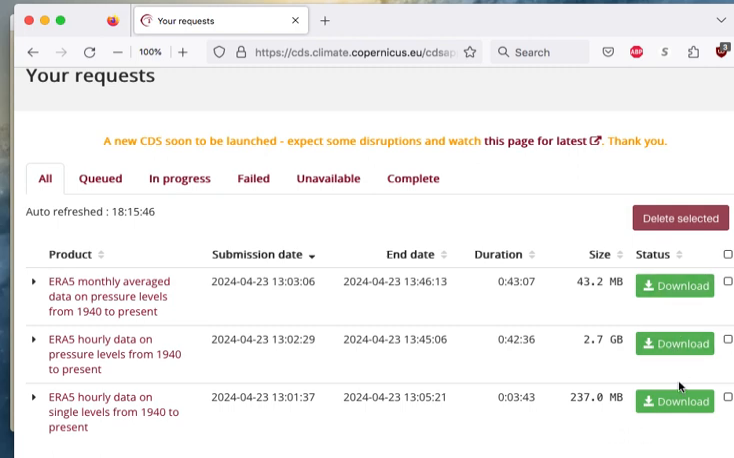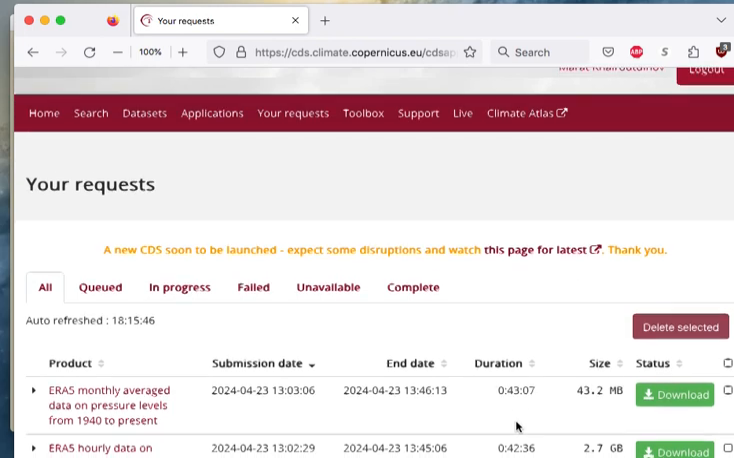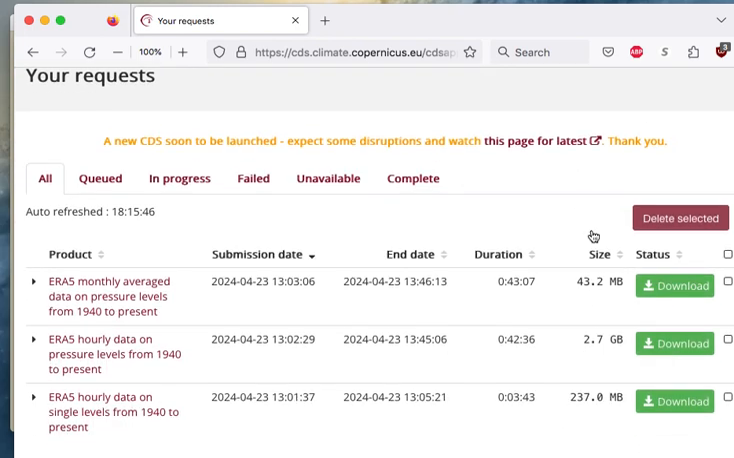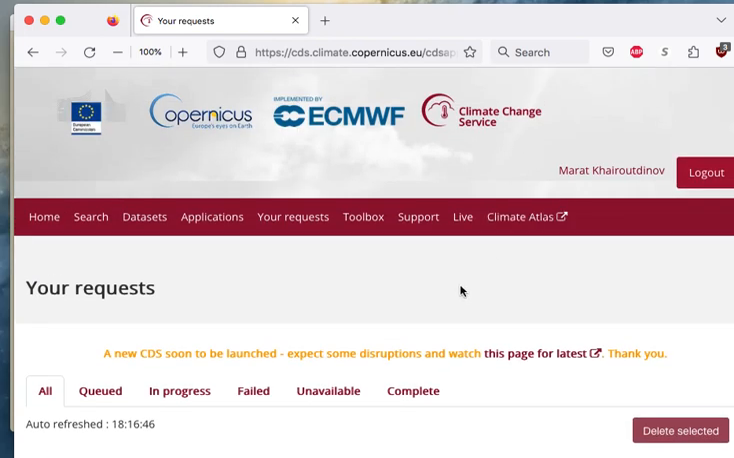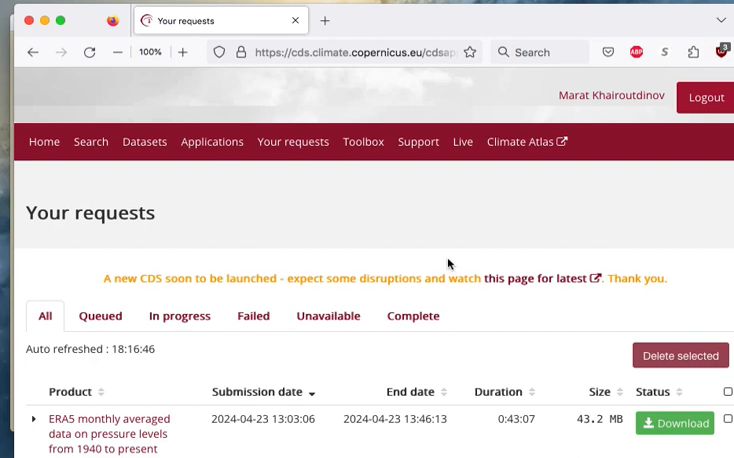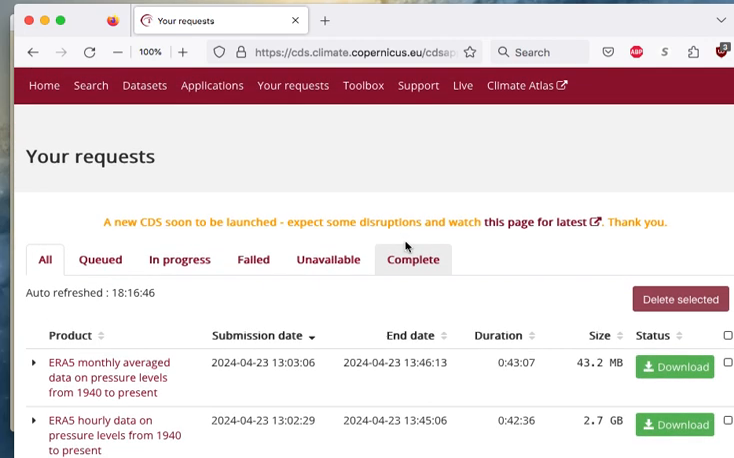But eventually, when you get this green button, it means that your data is ready to download. You just click on it, and then it will download to your desktop. And then you will need to rename it. But we will consider that a little bit later. So now let's go to other requests.